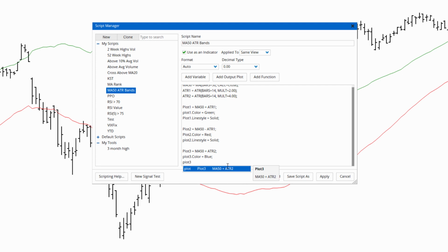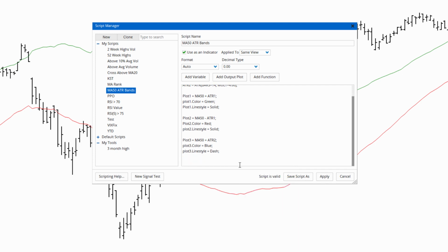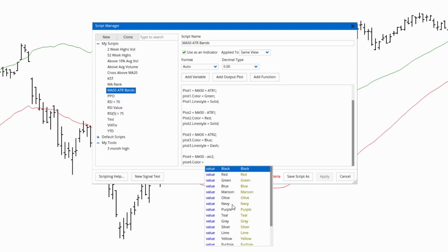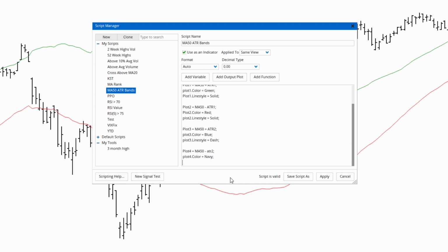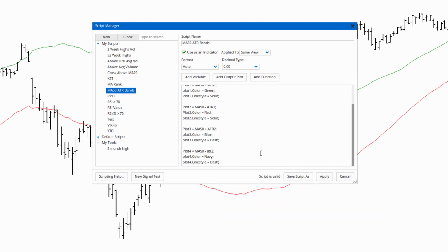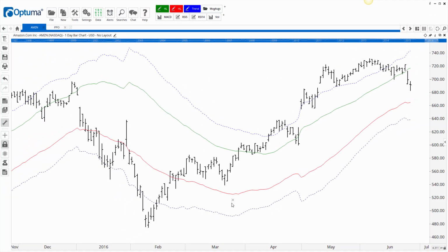Plot3 dot line style, but instead of solid I'm going to make this one a dash, and I'll just do a last one. Plot 4 equals MA50 minus ATR2, and this will draw the lower band 4 ATRs away from the moving average. So plot 4 dot color, let's make that one navy, and then plot 4 again dot line style dash. Apply that, save the changes, and because the tool was already on the chart, those two lines have now been added to the tool.